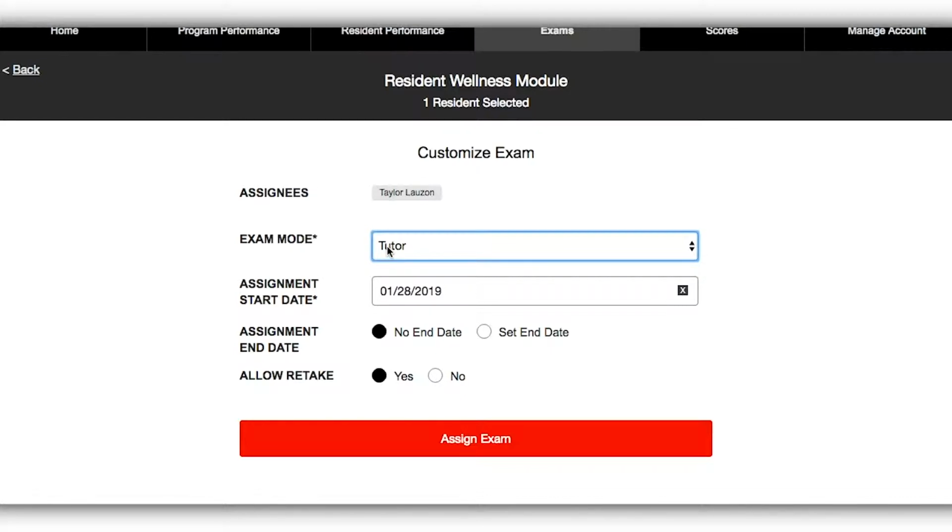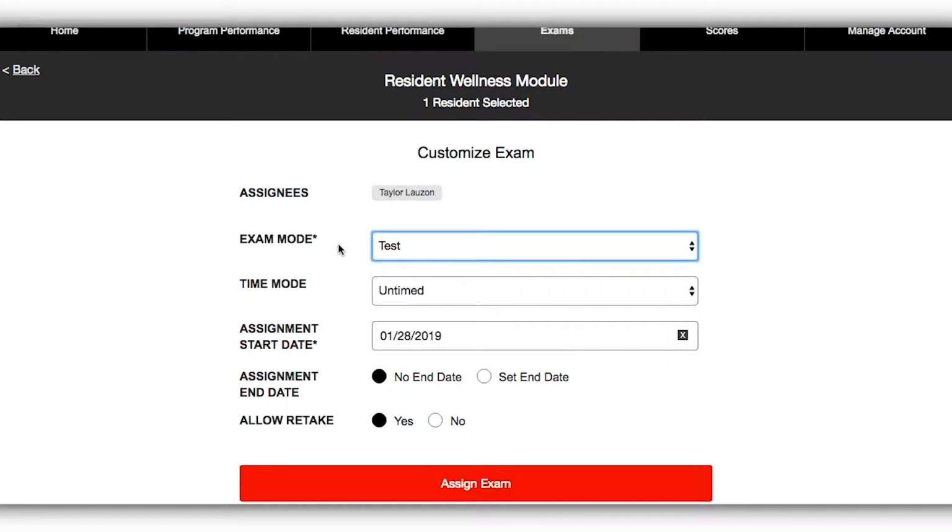Tutor Mode allows the user to answer a question and then it shows them the in-depth explanation after that answer is submitted. It does this for each question in the exam. Test Mode, on the other hand, will not show the user the explanation after an answer is submitted. It simply moves on to the next question. The user can then review the explanations after the entire exam is submitted.